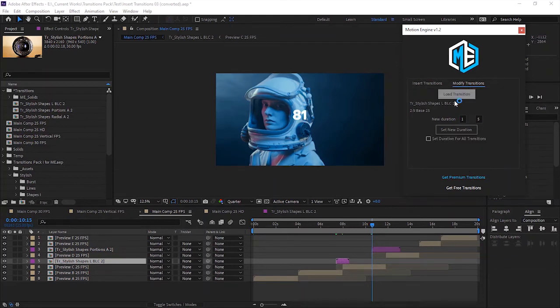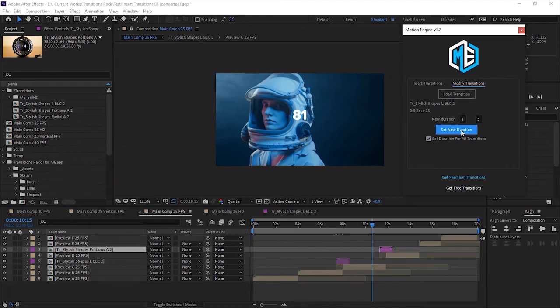Now, to apply the same modification to all the transitions in the composition, just check the Set Duration for all transitions button. Then, click Set New Duration. Now all the transitions' durations in the active composition within the work area will be modified according to the value in the new duration field.